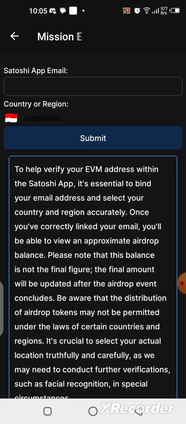So all you have to do is to click on the flag, or let's say the name. You can see over here it is written Indonesia, so you just have to click on it, then it will bring out a list of different countries for you. Then you select the one where you are. So I think there are some countries that are restricted from this, so if you're in those countries, I'm sorry, you won't be able to participate in this.